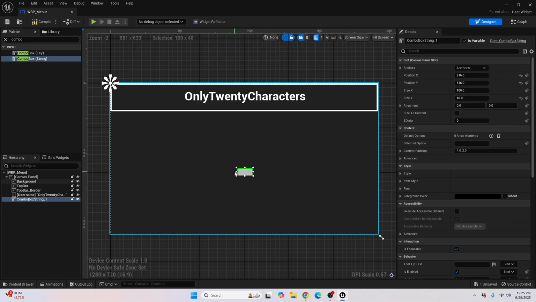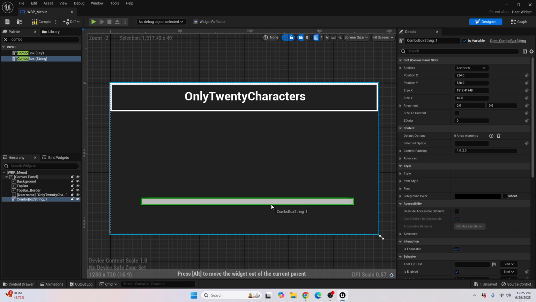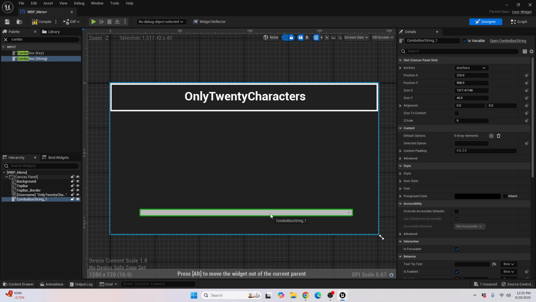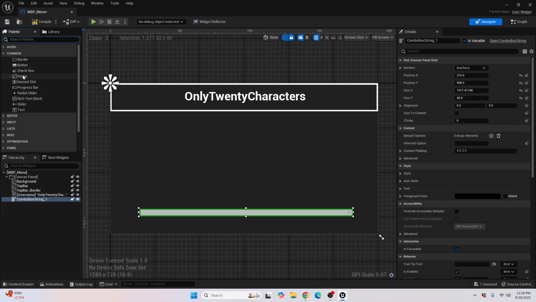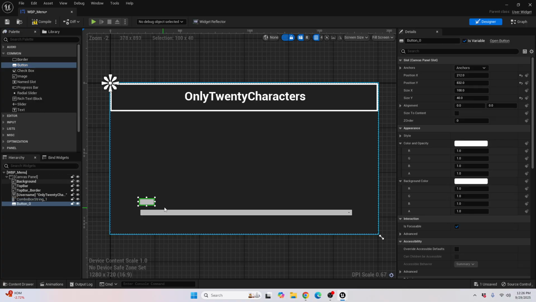Let's just scale it. For the sake of simplicity, I will not be making this too detailed. You can make it look as good as you want, but like I said, I'll just be doing the simplistic stuff, most of the coding.